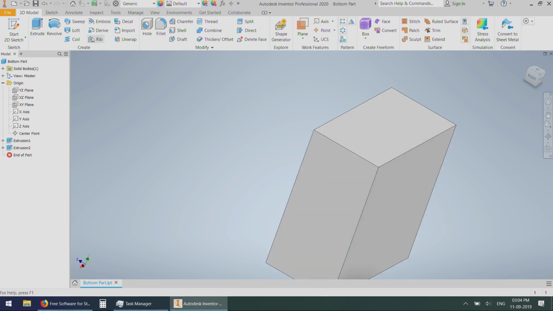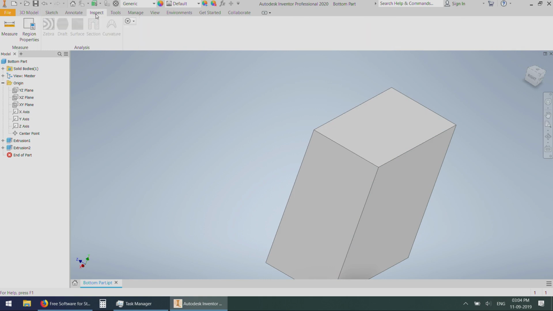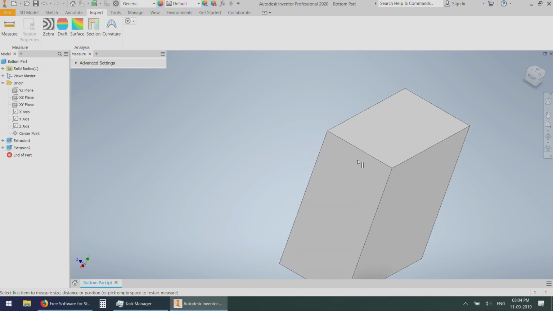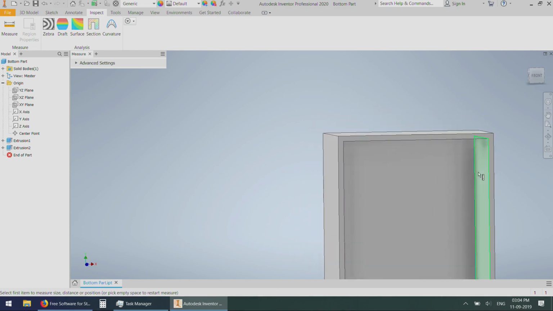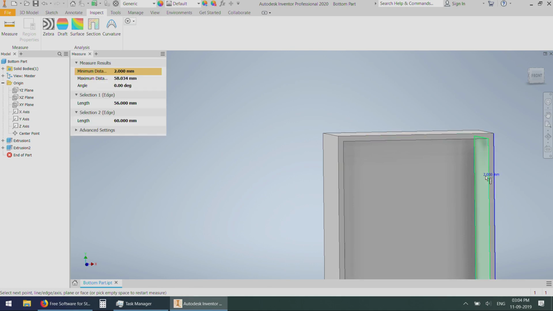To measure that in the software, we can use this from the inspect toolbar. There is a measure option. We can select two surfaces or two lines to check the dimension between them. If I want to check this dimension, I can select this surface and this surface, or I can select this line and this line. If I press only this line, it will show the length of this line, that is 56 mm. I will select this line and then this line. So, it is showing 2 mm. The distance between those two lines is 2 mm.